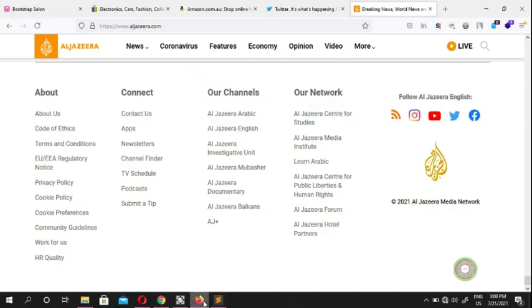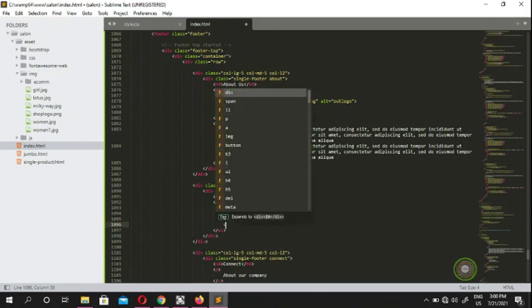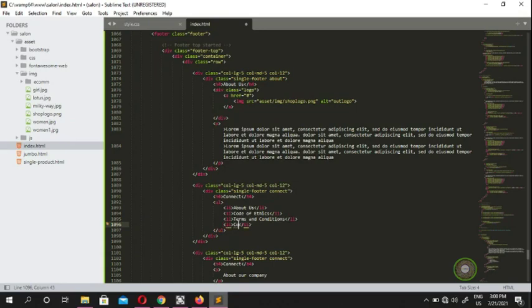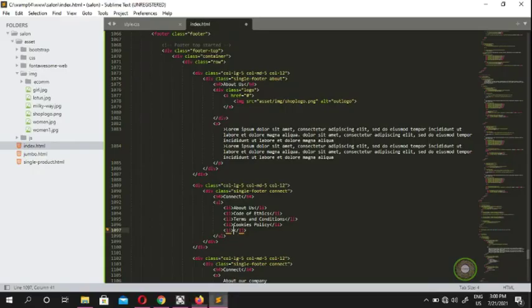So what was the third one? Terms and conditions, privacy policy, cookie policy, terms and conditions, and there is another LI, cookie policy, cookies policy, and there is another LI here, privacy policy, cookie preferences, work for us, HR quality.